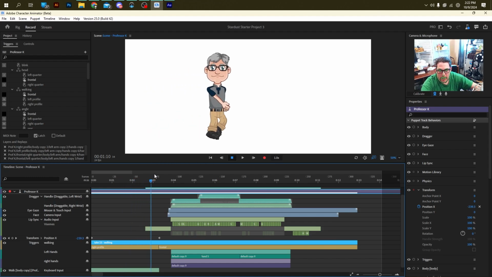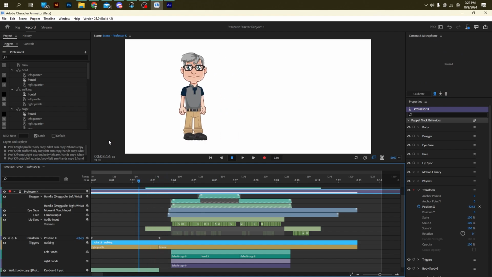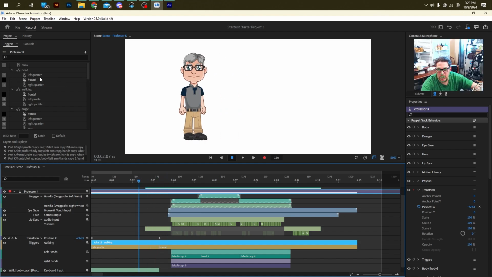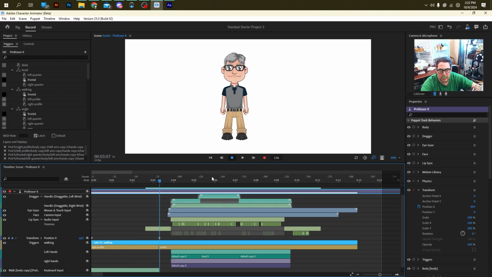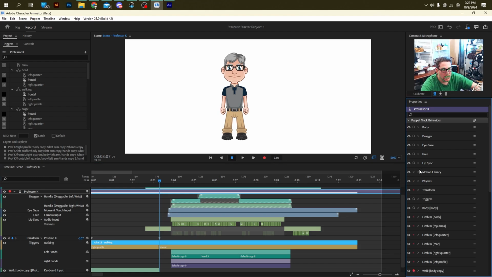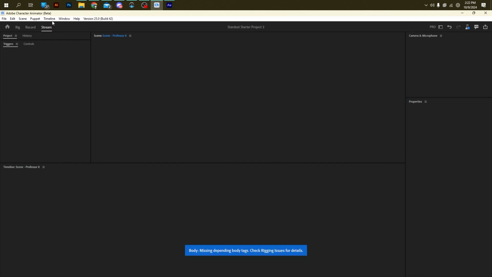So now we have walking, and he stops. But let's add in some head angles. We have 2 and 3. We're going to come to 0. We're going to come to 3 seconds, right where he stops, and we're going to press button 2. Oh, we need triggers armed. Silly me. Let's arm our triggers. Now we're going to press button 2, and then we're going to timeline.